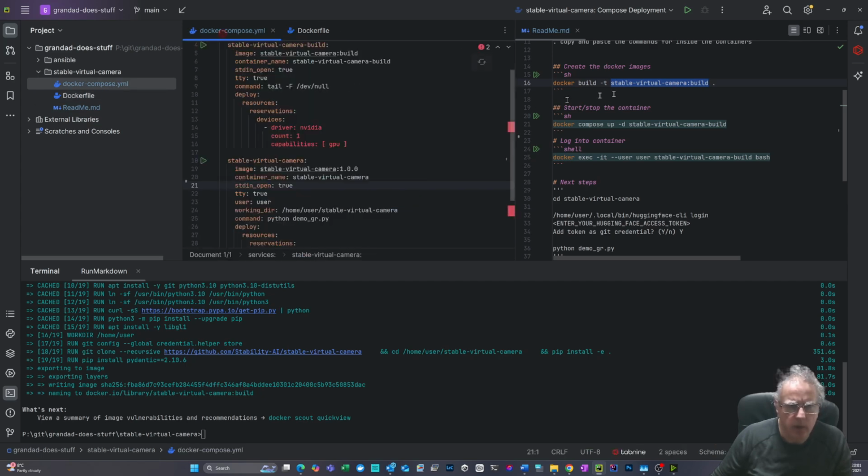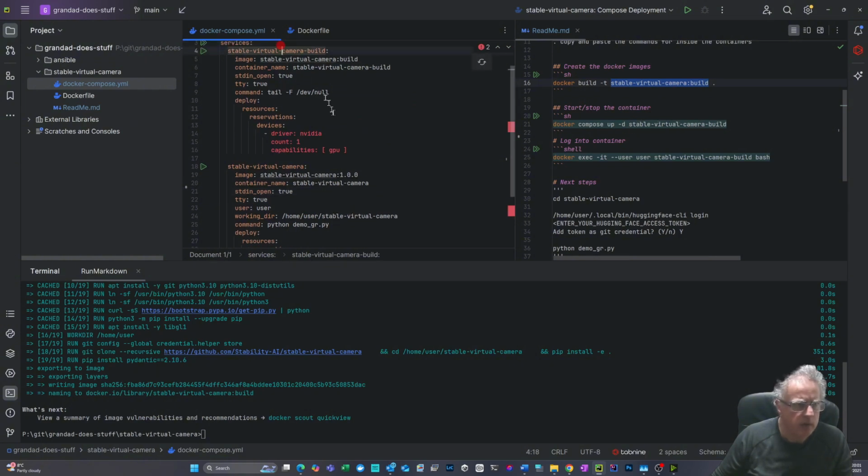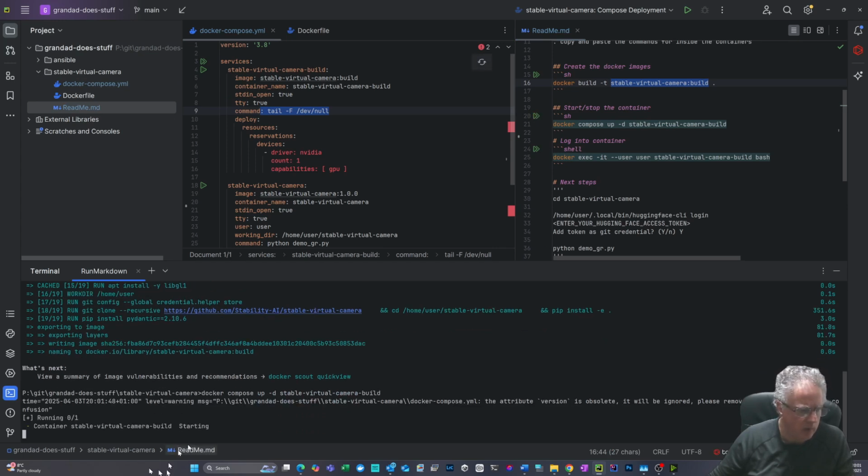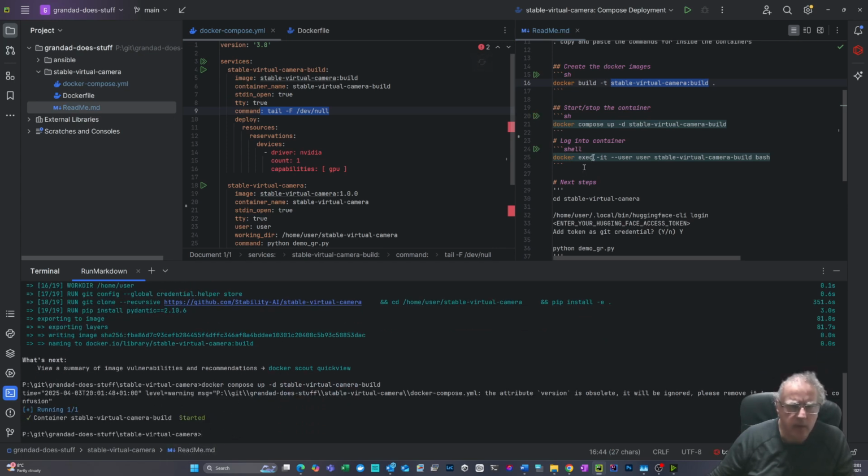I've got a Docker Compose file here. So I'm going to do docker compose up stable virtual camera build, which is this service here. It uses the image I was just talking about, gives it stable virtual camera build as a name, yada yada yada. And we've got a command here, which just means it's going to spin forever, so I can log into that and do stuff with it. So let's start that image up. Compose up, that's the command I want. And here it is starting up, and that has started.